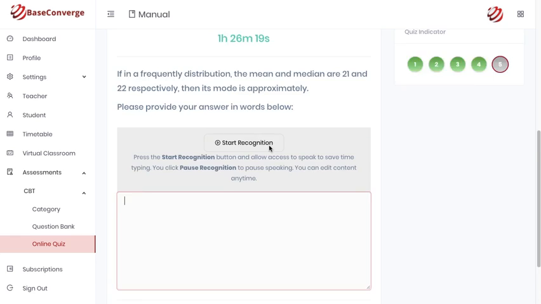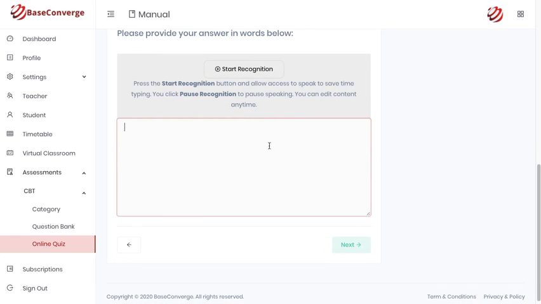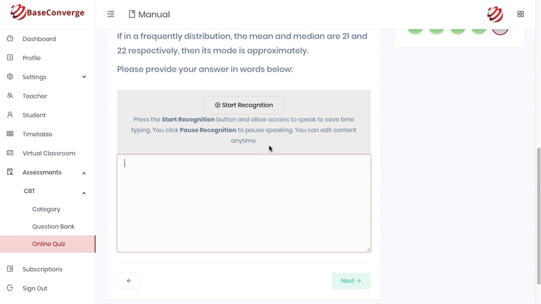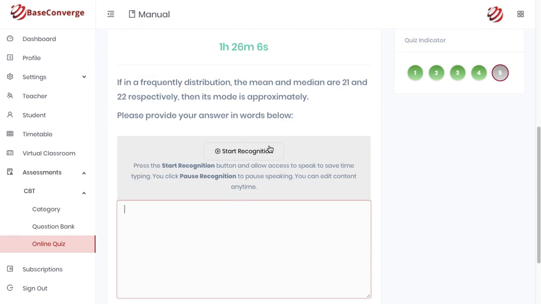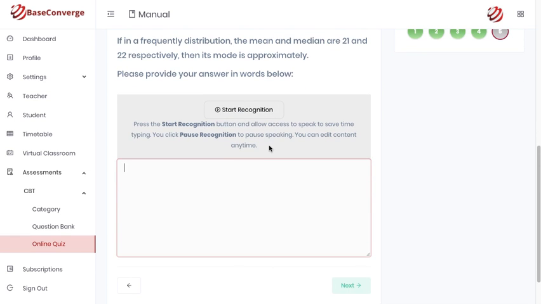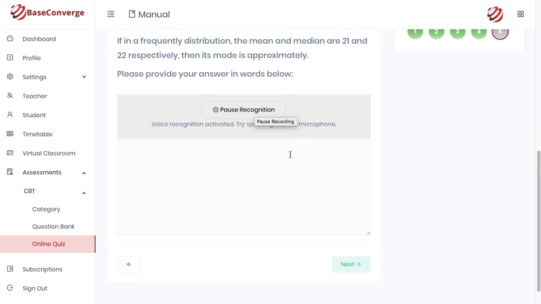So now what we're going to do is click and speak a couple of things, so they can see how accurate this speech to text we have implemented probably is. Right, so the student needs to be audible enough for the system to be able to recognize. So I'm going to do that. I'm going to hit start recognition.